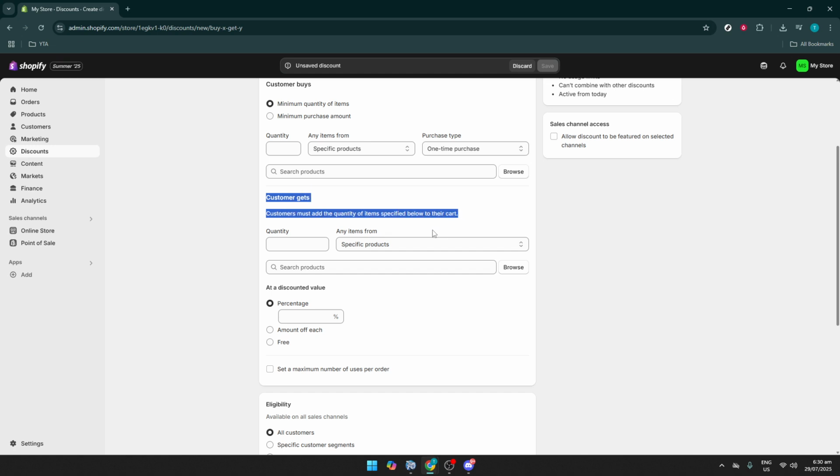Following that, you'll need to specify the quantity. Here, you determine how many items your customers need to purchase to qualify for the free gift. For instance, you might offer a free gift with a purchase of 2 or more items.